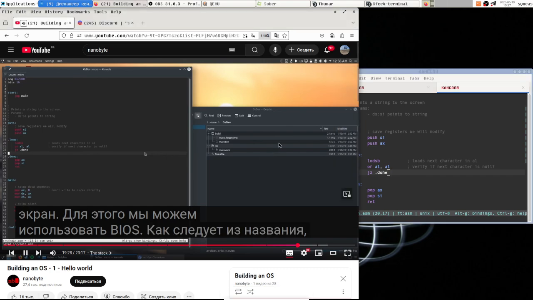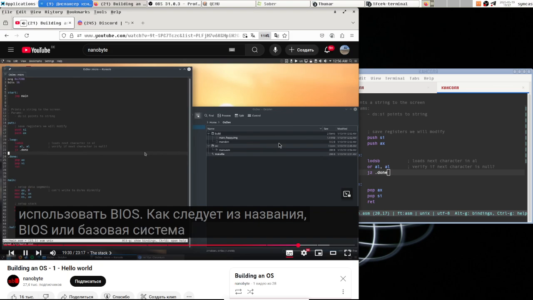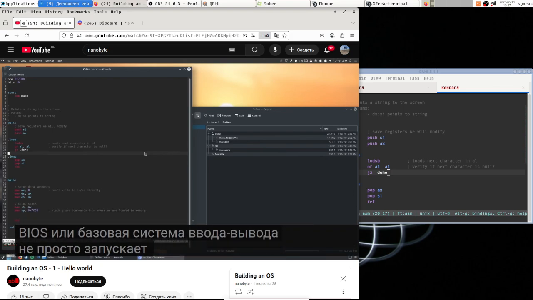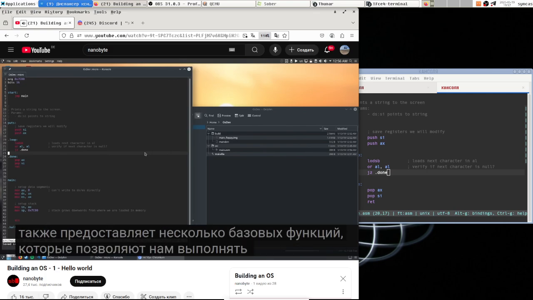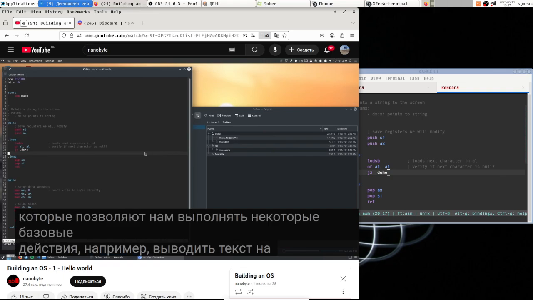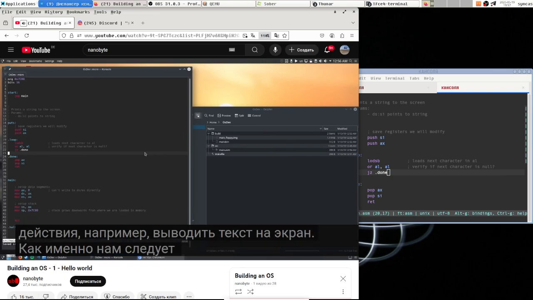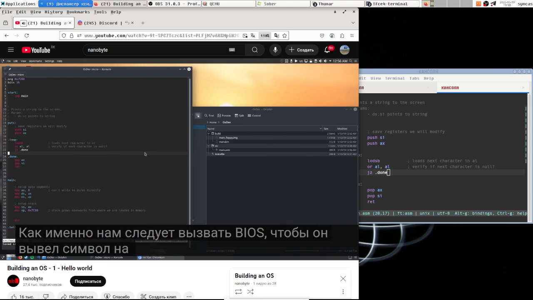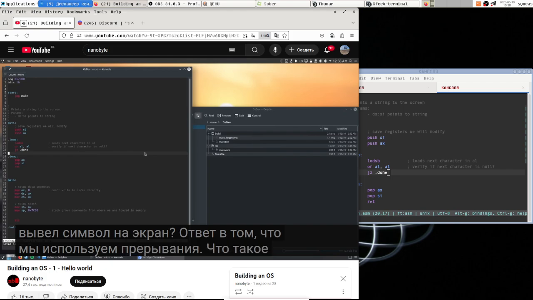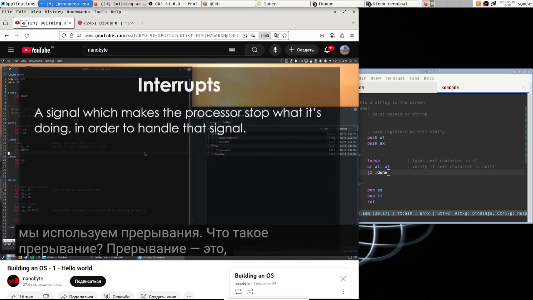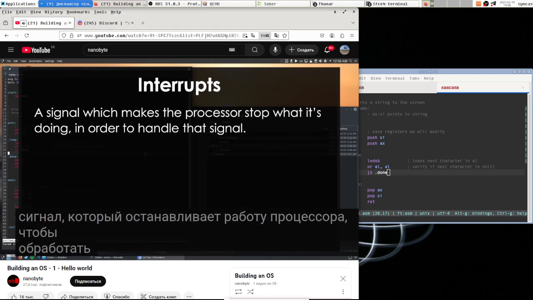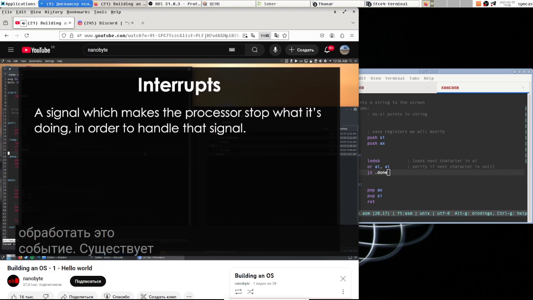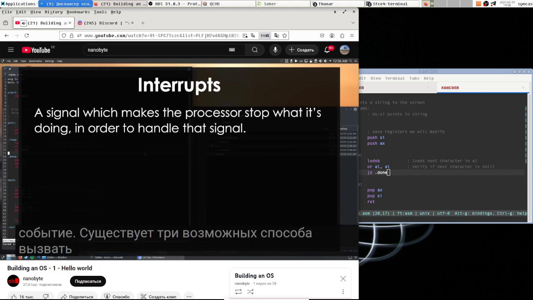As the name suggests, the BIOS, or the basic input-output system, does more than just start the system. It also provides some very basic functions which allow us to do some very basic stuff, such as writing text to the screen. So how exactly do we call the BIOS to print a character for us? The answer is that we use interrupts. So what are interrupts? An interrupt is basically a signal which makes the processor stop whatever it is doing to handle that event. There are three possible ways of triggering an interrupt.